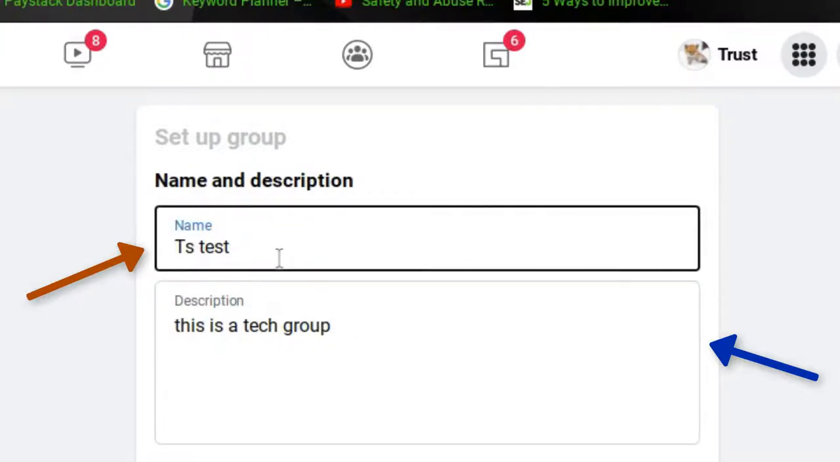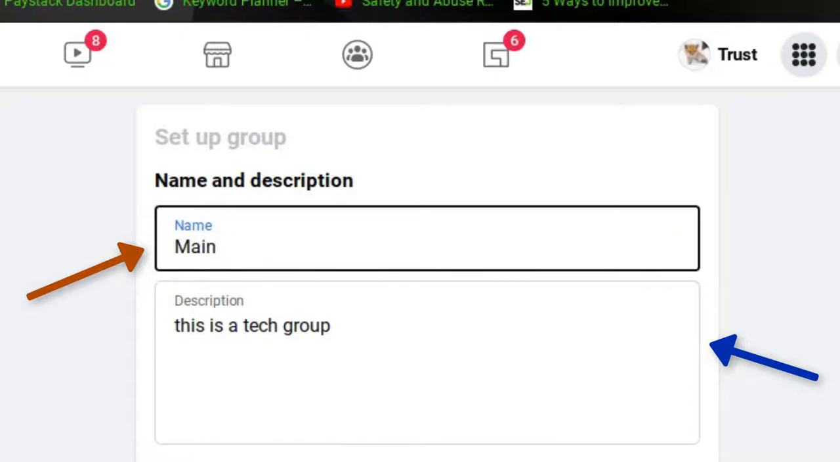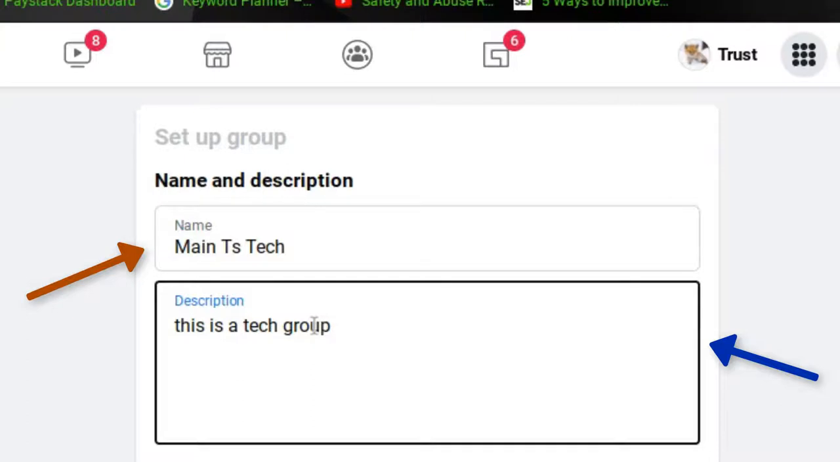So I'm going to change the name of the group. I'm going to call it main TS Tech. Actually, I don't have a particular purpose for this. Depending on which name you want to give your group, just go ahead and change the name and then click on the description area to add the description.